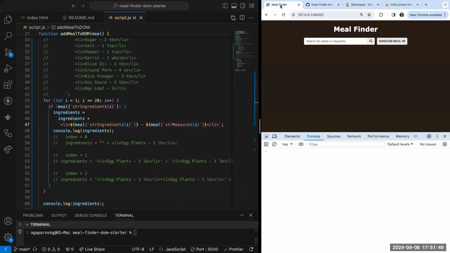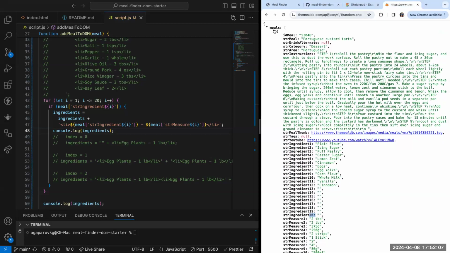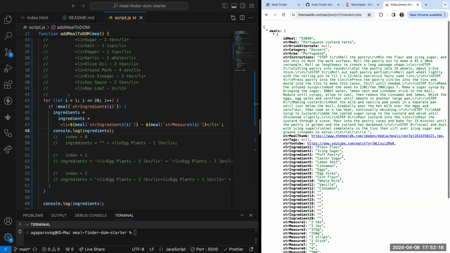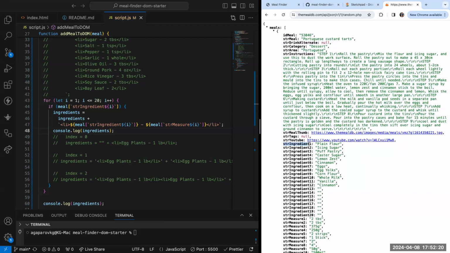Marat, my question is why we are putting this str ingredients as a string inside the backtick. So here's the thing, guys. I do have a meal, right? This guy right here. Yeah, I got that meal. But that's the meal, and we're trying to reach out to this one right here. How do I reach out?